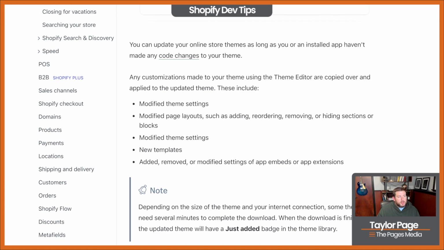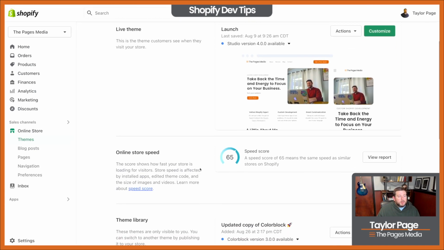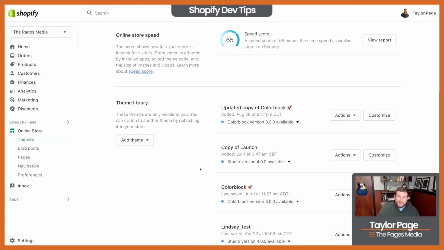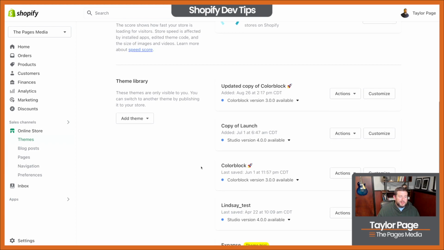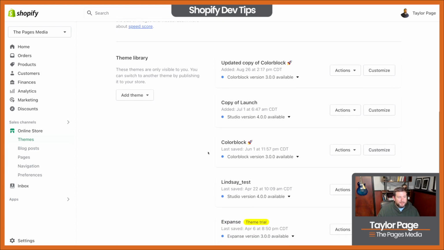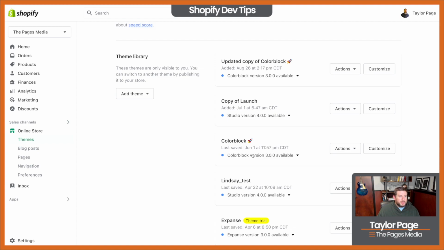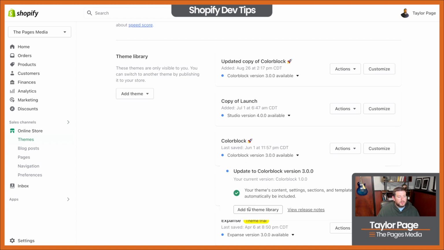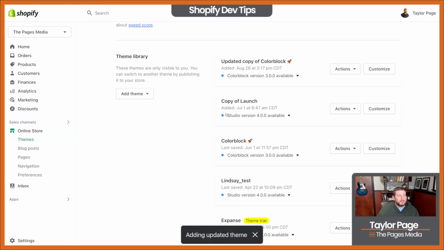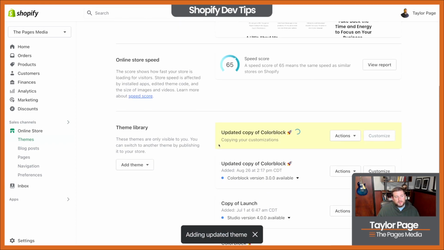So I'm going to show you what I'm talking about, what this looks like here. I'm going to use a version that isn't one that I've customized with code, just so that way you can see what this looks like. So color block in this instance, 3.0 version available. Let's go ahead and add to the theme library. Now, if you did this to the live theme, it would do the same thing.